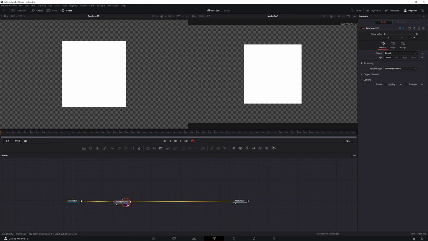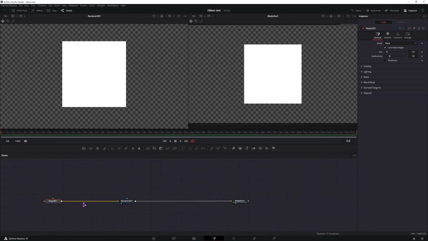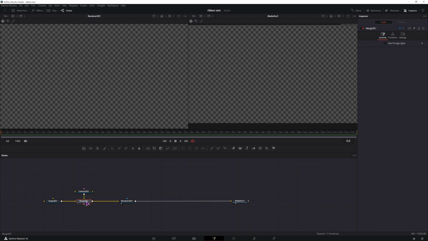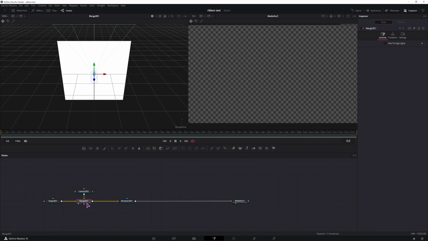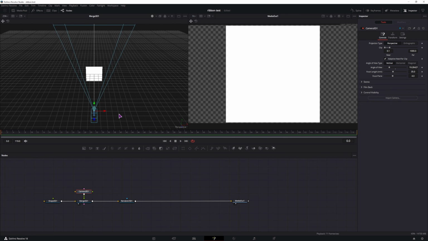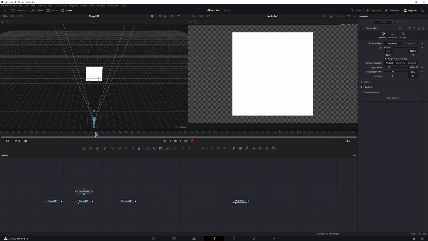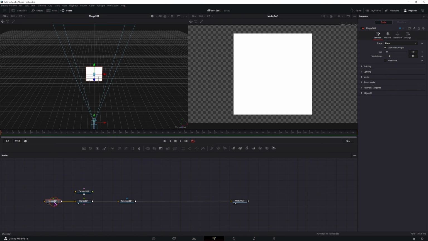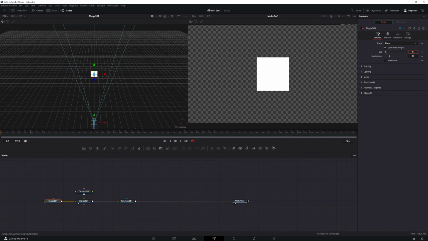So in the render node, we can see the cube, but we can't actually see it clearly. So I'll add the camera node, connect it, and now I'll select the Merge 3D node, display it, select the camera, and I'll position the camera back. Now I think the distance of the camera is good. So what I can do is go to the Shape 3D node because I think it's a little bit too big. Now I'll simply scale the cube down.